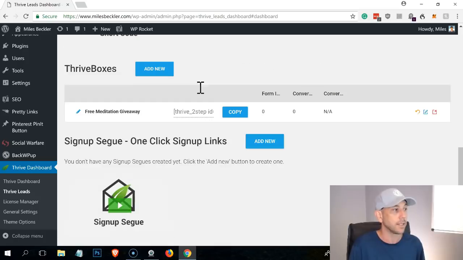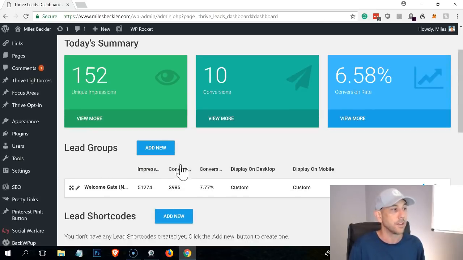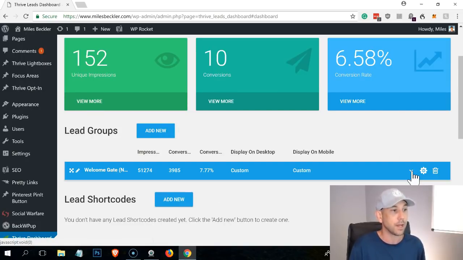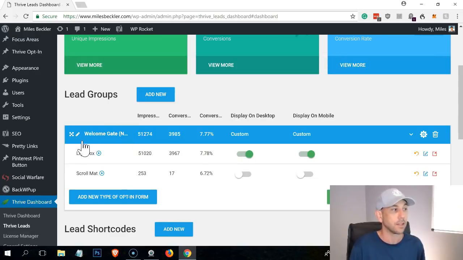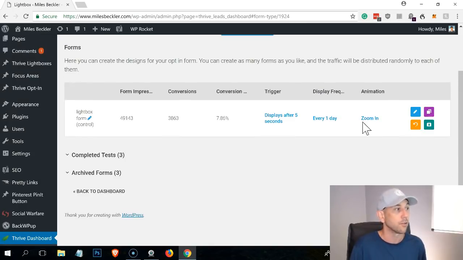Here I'm in the Thrive leads area, which we get down under Thrive dashboard, Thrive leads, and you'll see that this is the lead group we're working with here today. I'm going to click the drop down to show what we've got, and I've got this light box. The light box is what I'm going to be working with, and that's the one I've already got created, and you can see with the green switches toggled, that one is running. So now I'm here. This is the actual lightbox form that's running. You can see it's converting at 7.86% right now.